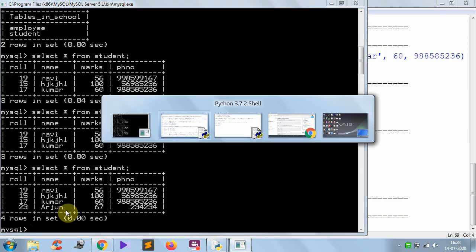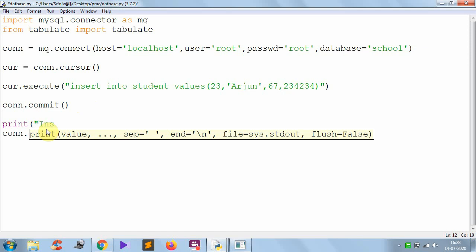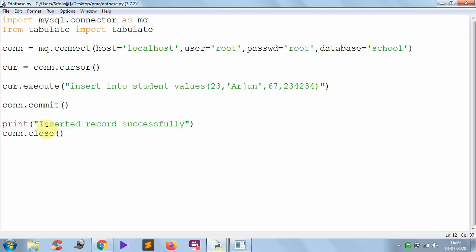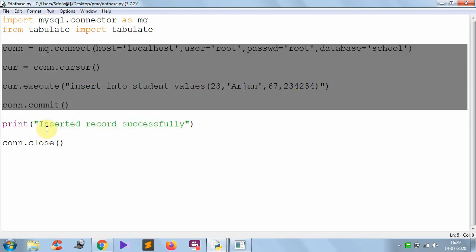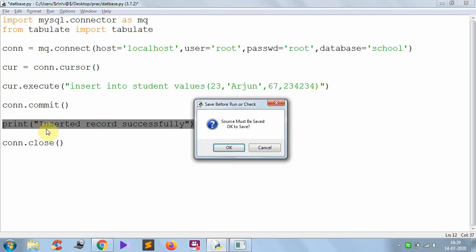So commit is one function. If you run this command, the changes you made will be permanent in the database in this connection. So you have to keep the commit statement. After that you can keep one message, print inserted record successfully. See, if all the above statements executed successfully, then only this print function will be executed.